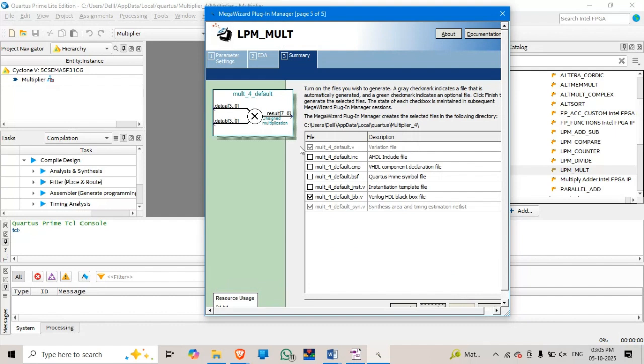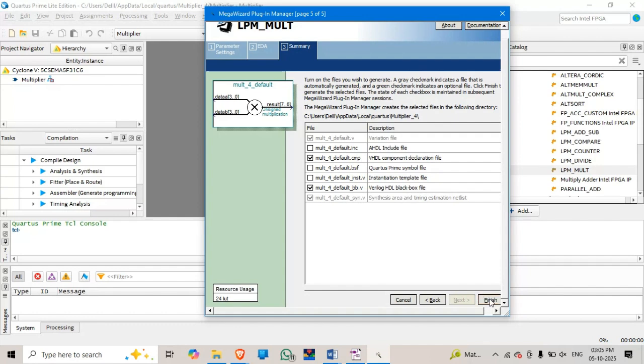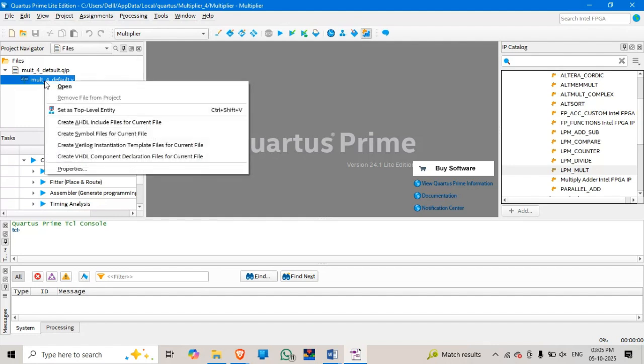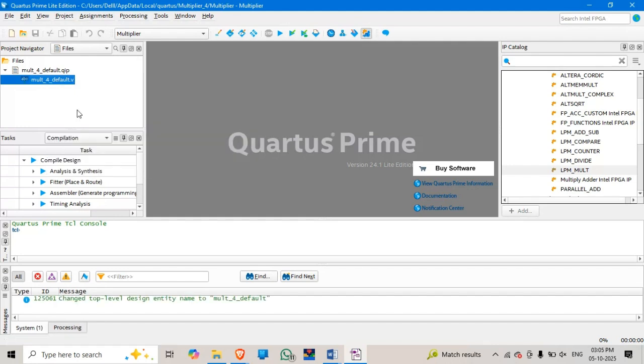Next. In the last final page, we click on the creation for the mult4.cmp file, or the component declaration file, and we click on finish. Here, when we go to files, we should have the .qip file, which also has our default multiplier.v file. Here we should make this the top level entity and we compile it.